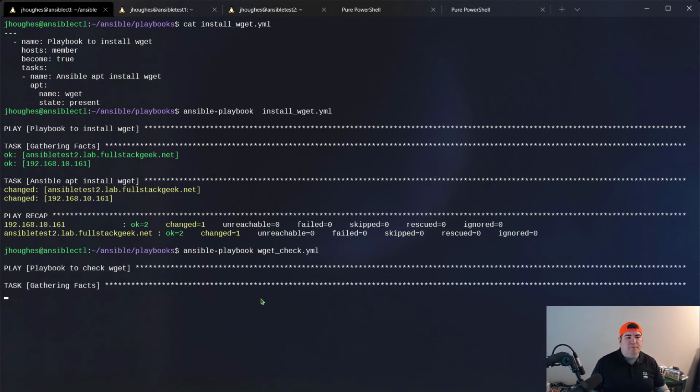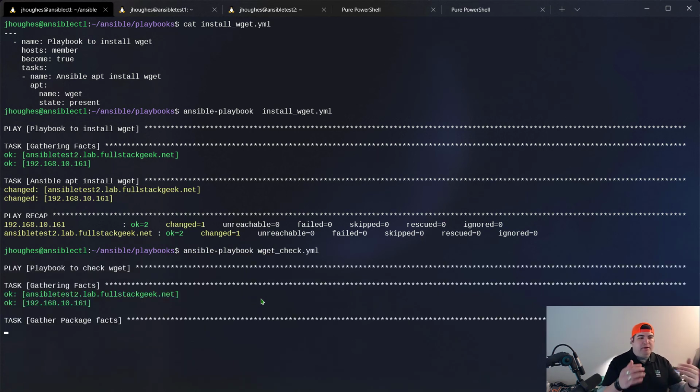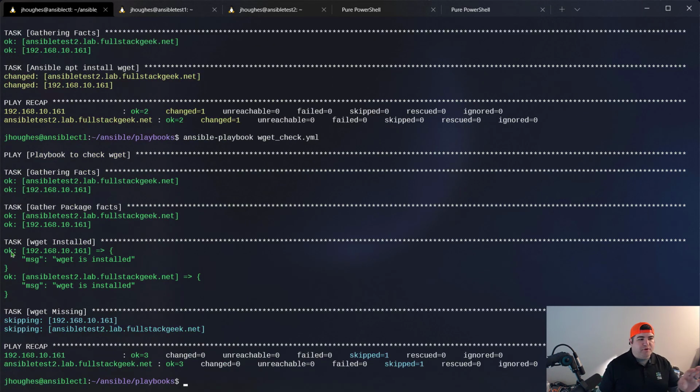So now if we go back and run our wget check, we should have the task for wget is installed succeed for us. So yes, now we have wget installed, and we skipped wget missing because it's actually on that box. So everything looks good there.